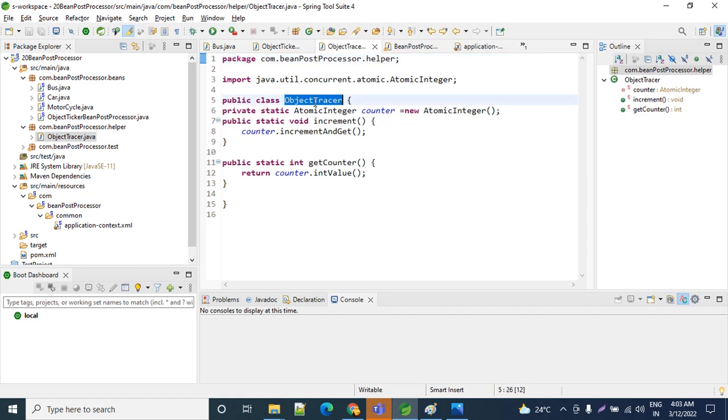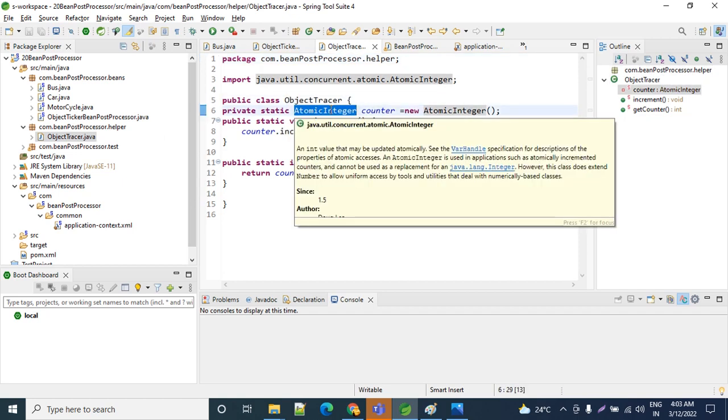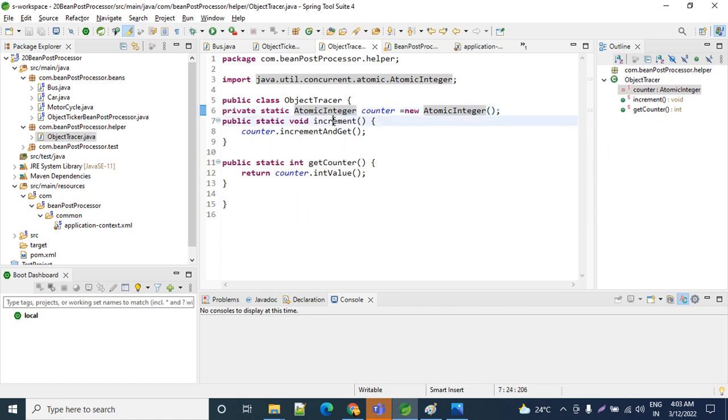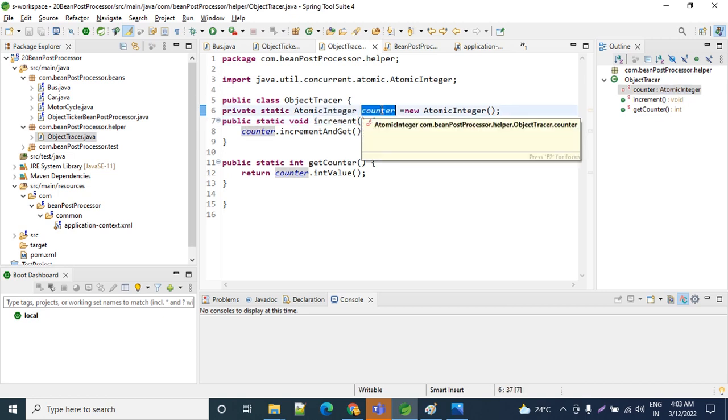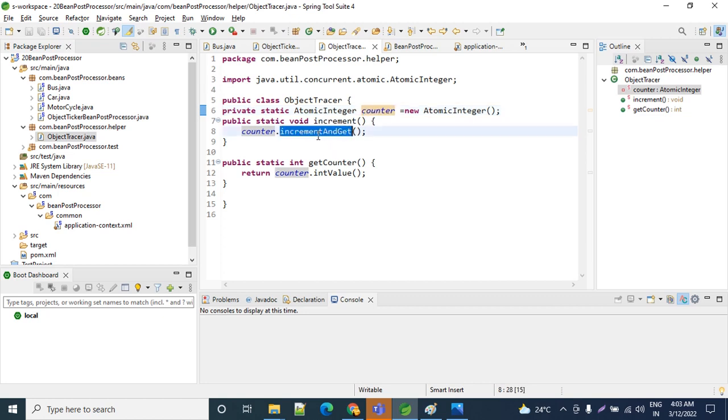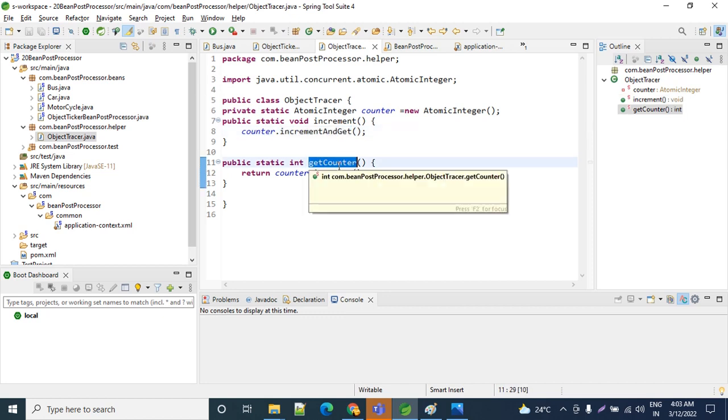So this is one simple user defined class, and here I am using the atomic integer. These are some user defined methods. I am maintaining one application level variable, so that whenever an object is rented, I increment it with the help of increment and get, and whenever I want, I can get the counter. This is a simple class. Fine.